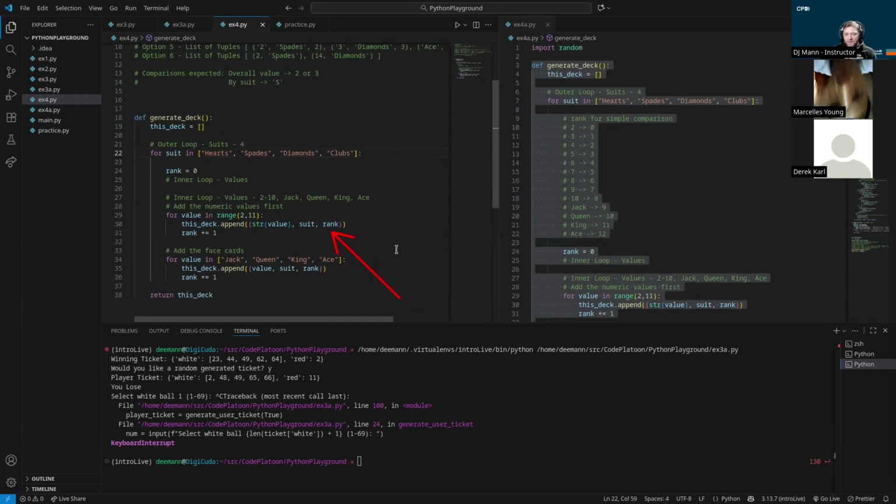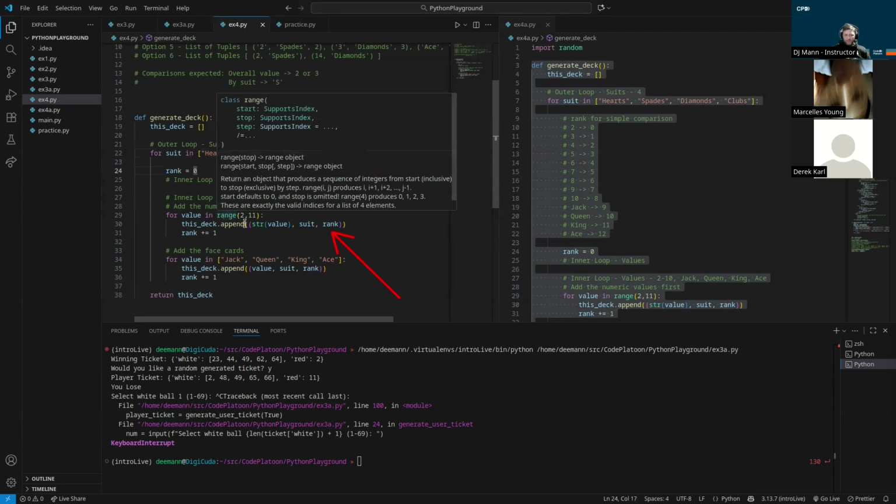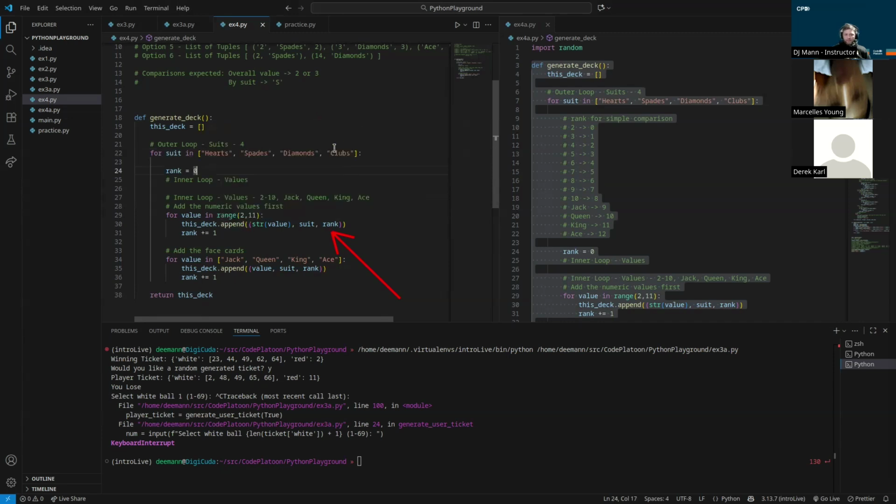What this is doing is going through; we start our loop with our suits here. So our first loop through, our suit is hearts. We start this rank variable at 0, and then we jump into a sub loop. This loop is counting from 2 to 11, which we know that the 11 is not included. So we're going to get the numbers 2 through 10, and that's going to be applied to the variable value.